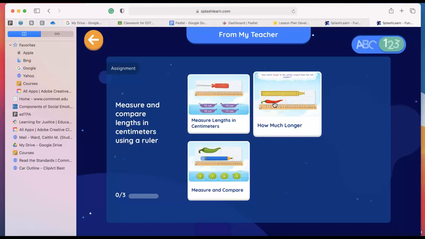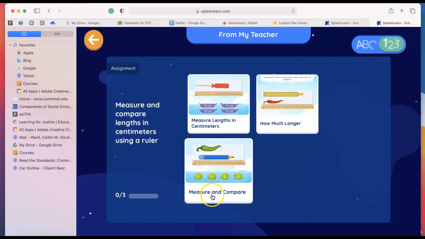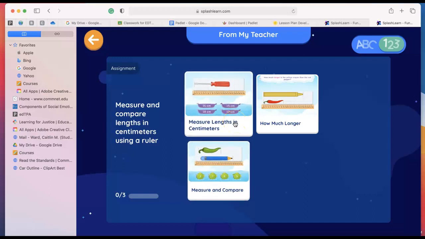So in this game, you're comparing the pepper to the crayon. And then this one's measuring the objects and then comparing them. So like, the pencil's, I don't know, 17 centimeters and the pepper's 6 centimeters. So how much bigger is the pencil than the pepper? And then this one's just measuring things in length. So the screwdriver, measuring that.